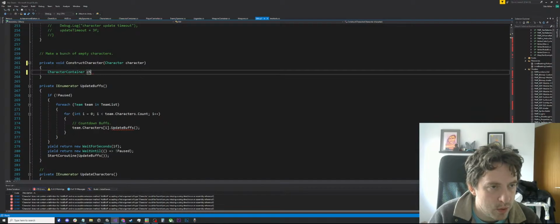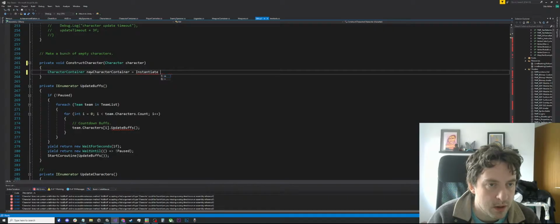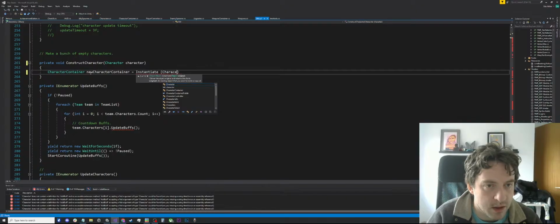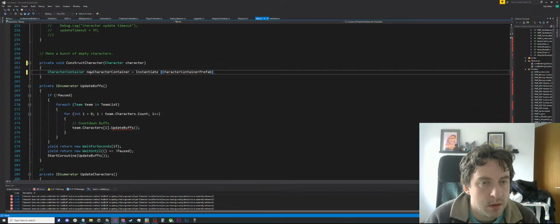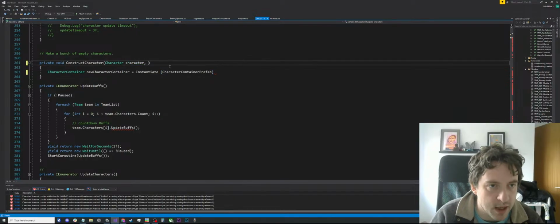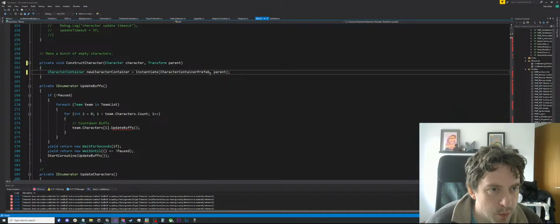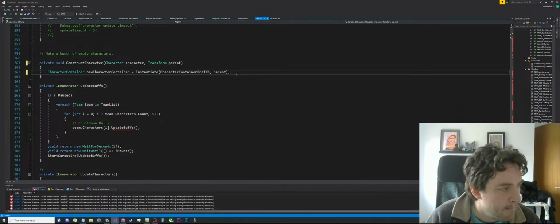Or I guess it would be new character container equals instantiate character, open brackets, character container prefab, and then in, I guess we don't know what the parent is yet, so I guess we should include that. Transform parent. So we're kind of working backwards a little bit. We're making this constructor, and then we're going to do the script that calls it.